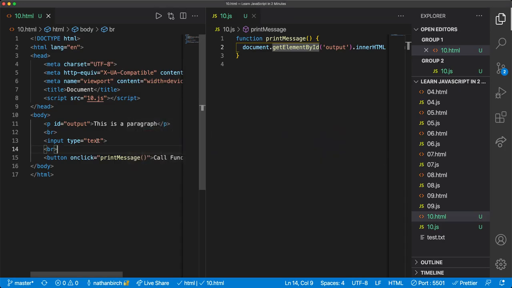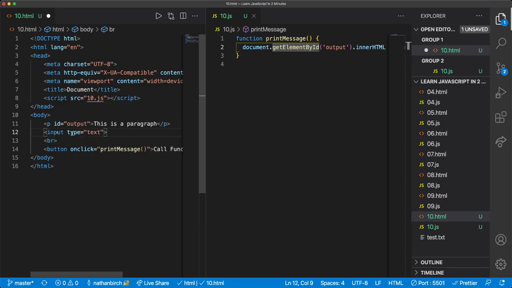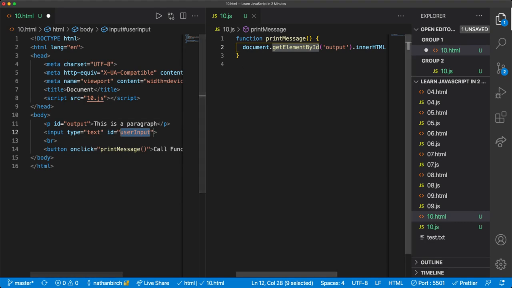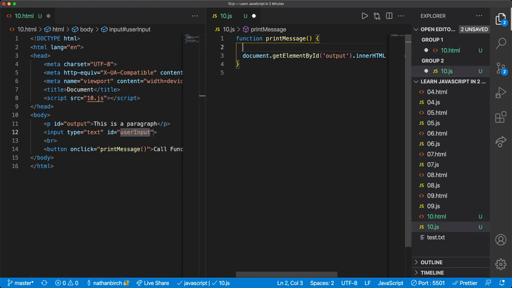So what we're going to do, like I said, we can take that one out. We have input type text. We'll go ahead and add another attribute, which is an ID. And I'll say user input. We could call it anything. And then I'm going to copy that. And then inside of my print message function, we're going to do something very similar to what we did before.